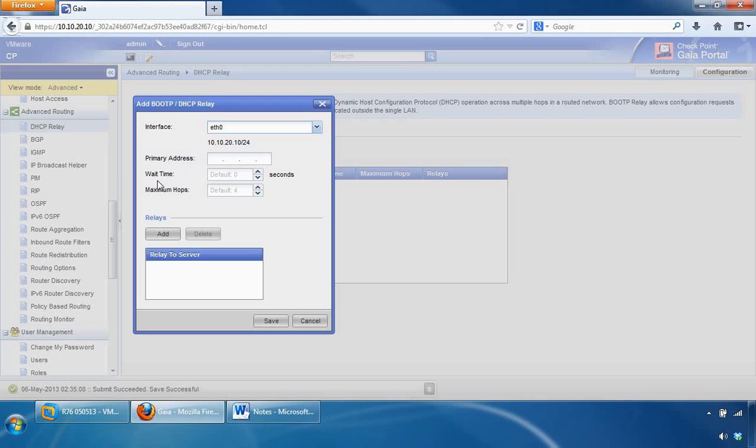The wait time, this is the minimum time to wait for a local DHCP server to answer the request before forwarding the request through the interface. So this provides for a local DHCP server to reply before attempting to relay to a remote server. So if you've got a local server on the network, it will attempt to connect to that first, and it won't bother doing anything. And if this times out to whatever is configured in here, then it will relay to the remote server.